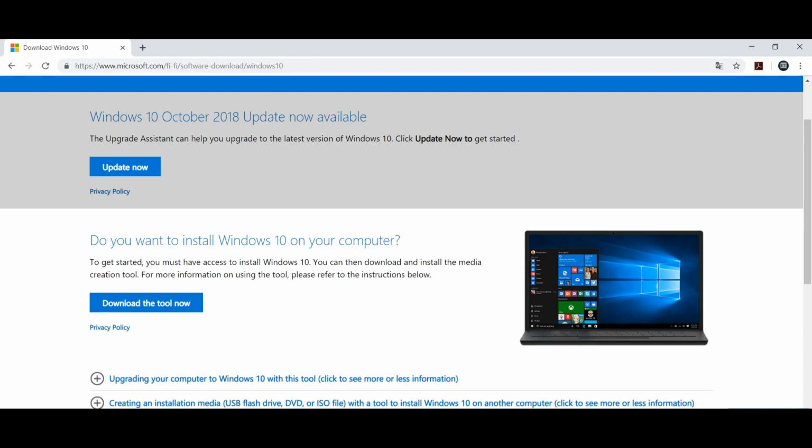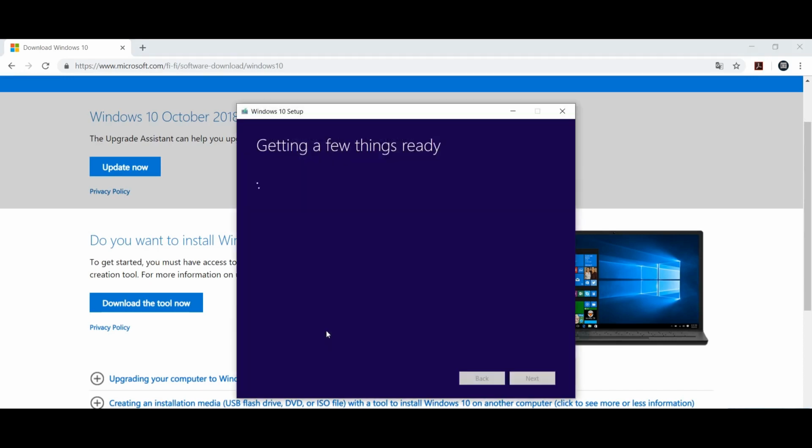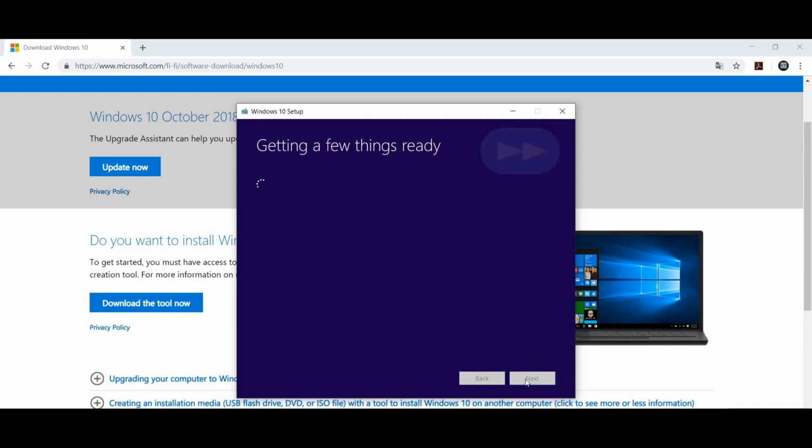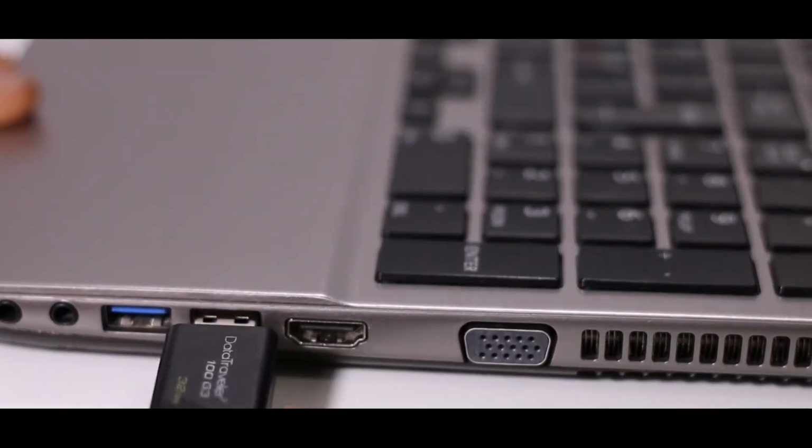After the download, run the tool by double clicking. Accept the license terms. Now here the default option is to upgrade this PC now, but you want to select create installation media for another PC. But first, insert your USB flash stick.